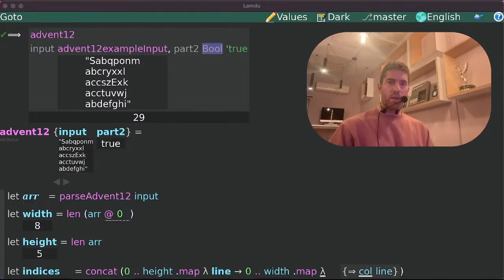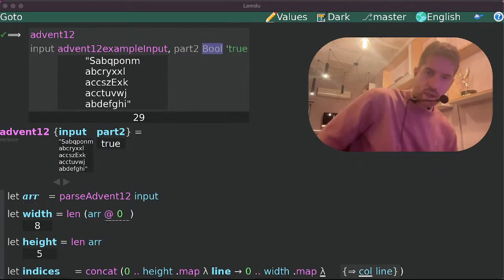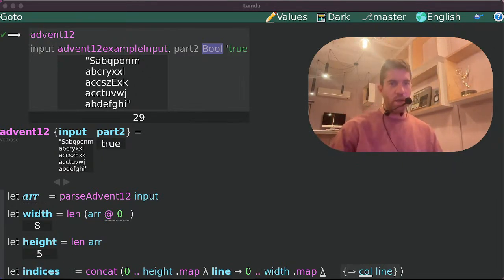Hello everyone. In a few minutes I will look at today's Advent of Code question and show how to solve it in Lamdu.